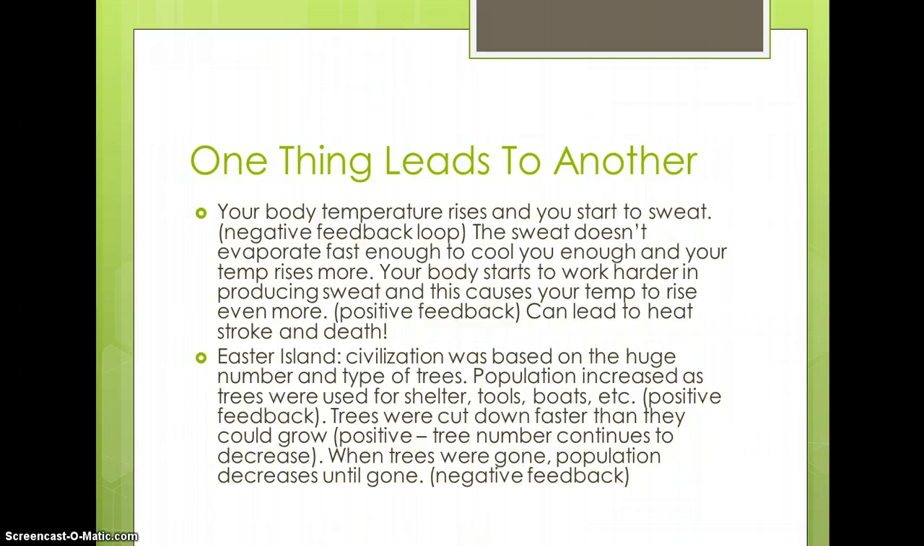Trees were cut down faster than they could grow back. Again, positive feedback, tree number continues to decrease. When the trees were gone, the population decreased until it was gone. Negative feedback loop. They reached a tipping point.